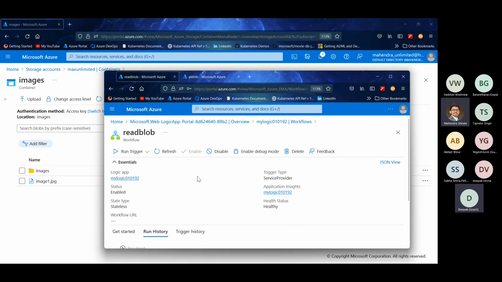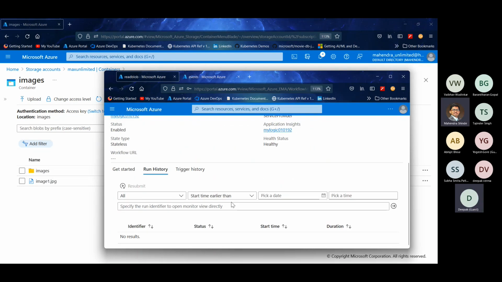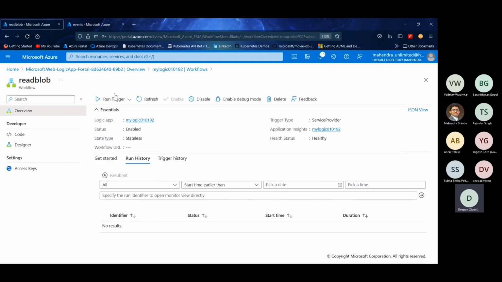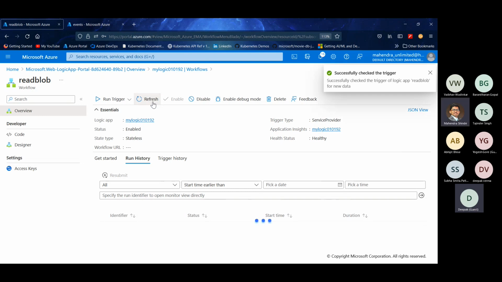Yes, no, it's not yet triggered. Something is definitely wrong with my logic app workflow. Let me try to manually run it. Let's see if it can run manually. Something is wrong with the configuration. But what it is supposed to do is run every time a blob is added. Is that clear?